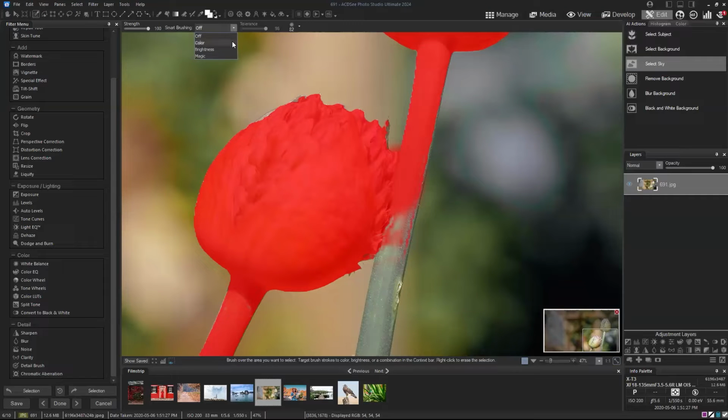So what is smart brushing? Smart brushing is when you brush, ACDSee will take into consideration the color pixels that are in your selection or in the area of your brush. And you can see the little pointer right in the middle of your brush. It will operate based on the little target you have in the middle of the brush, and it will try to exclude everything that is not that color.